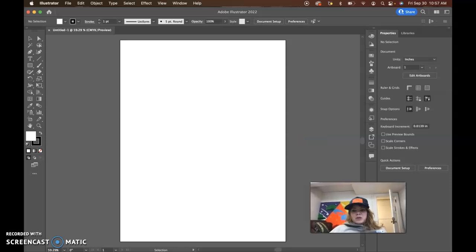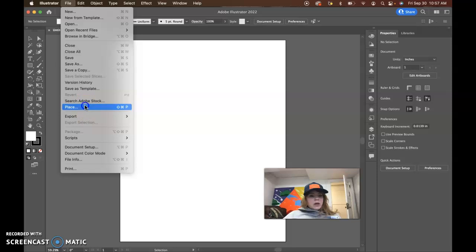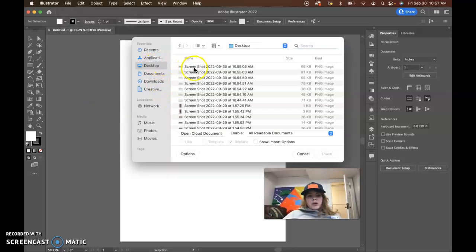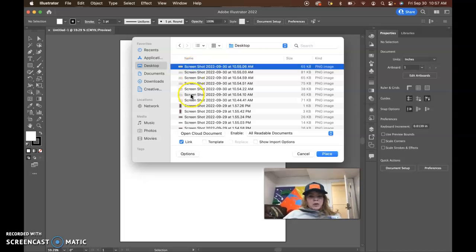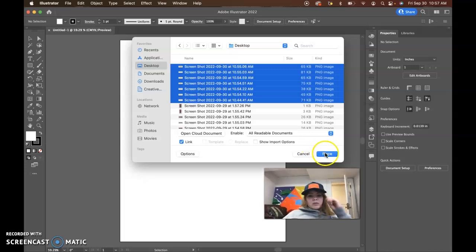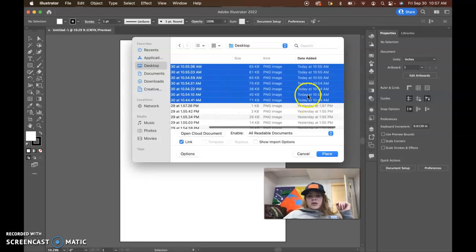So let's just do a File, Place now that we have our document open. And screenshots on a Mac anyway, they go onto the desktop. So I'm going to go 1, 2, I'm pushing shift on my keyboard to get multiples, 1, 2, 3, 4, 5, 6. I guess I'll bring in the seventh one too, just because maybe I like one more than the other. And I can also see the date added, so I can tell which ones are the ones.